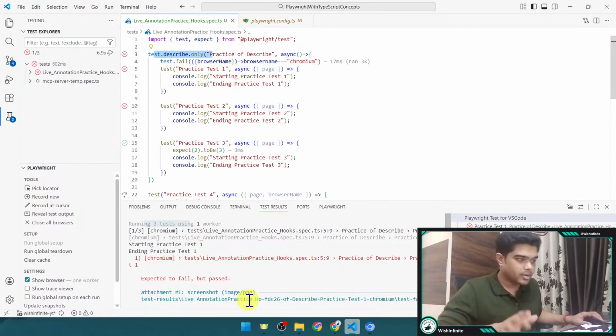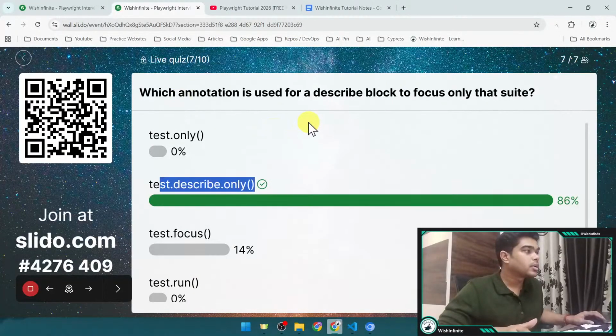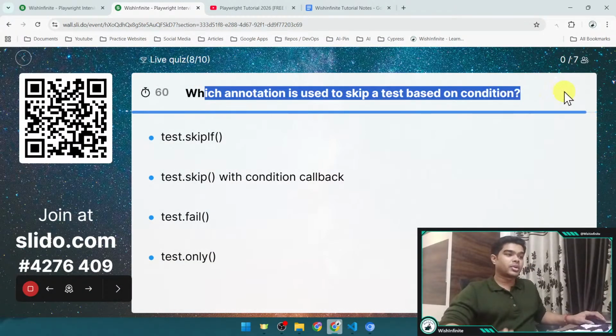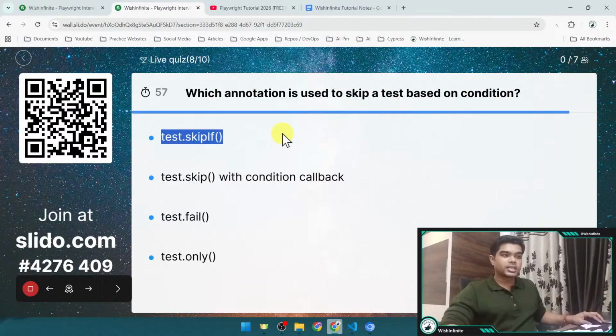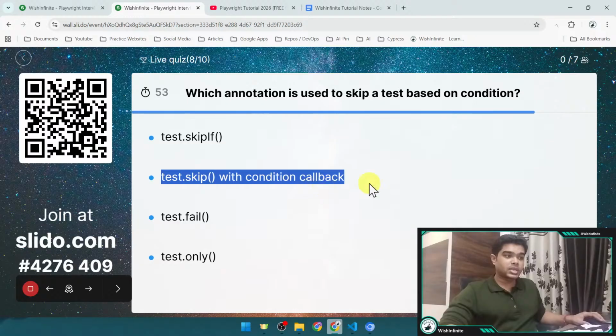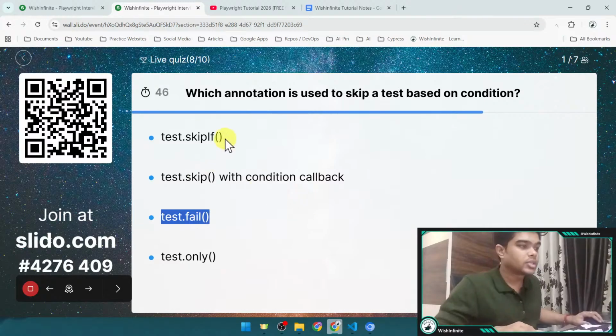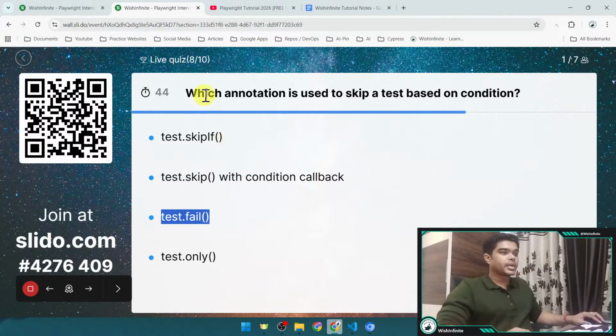Like this, we can mark a describe block as only. And now let's go to the next question. The next question is this one: which annotation is used to skip the test based on condition? Option A is test.skip if, option B is test.skip with condition callback, option C is test.fail, and option D is test.only. You can select the correct answer. You have 40 more seconds left.